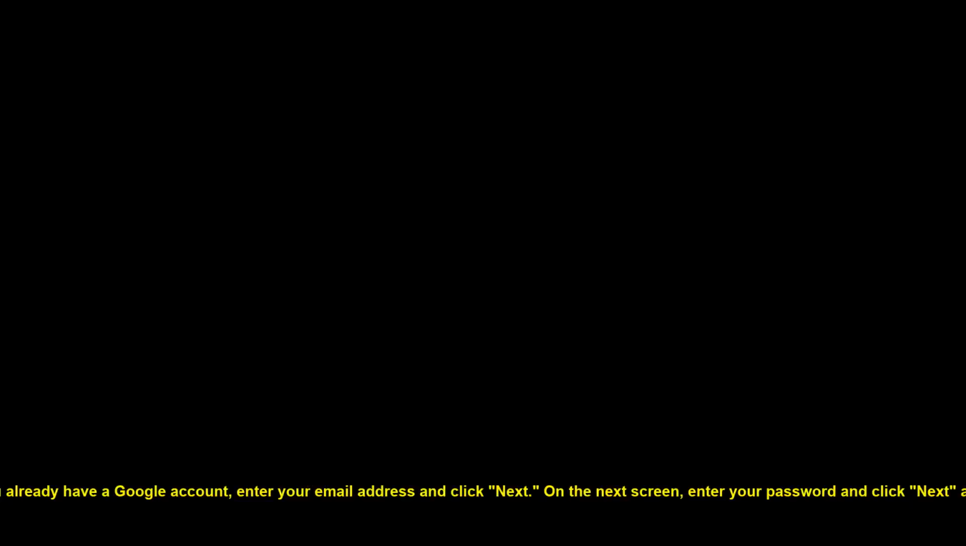If you already have a Google account, enter your email address and click Next. On the next screen, enter your password and click Next again. If prompted, complete any additional verification steps to confirm your identity.